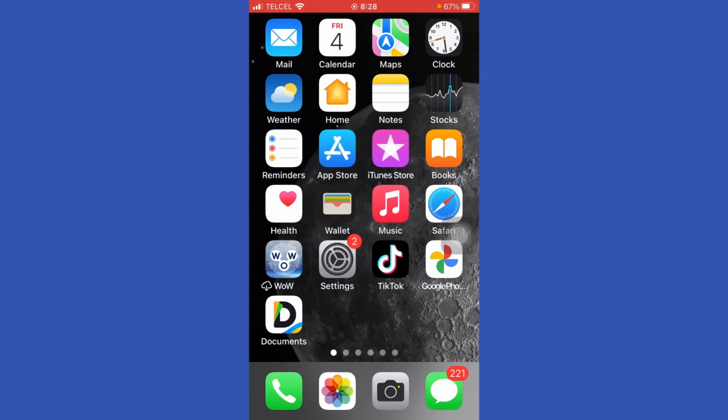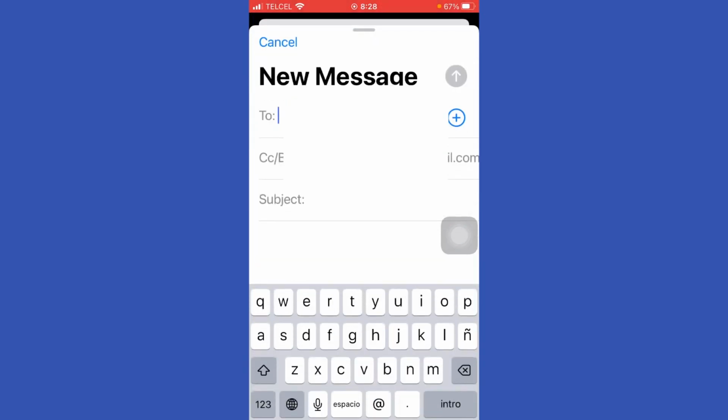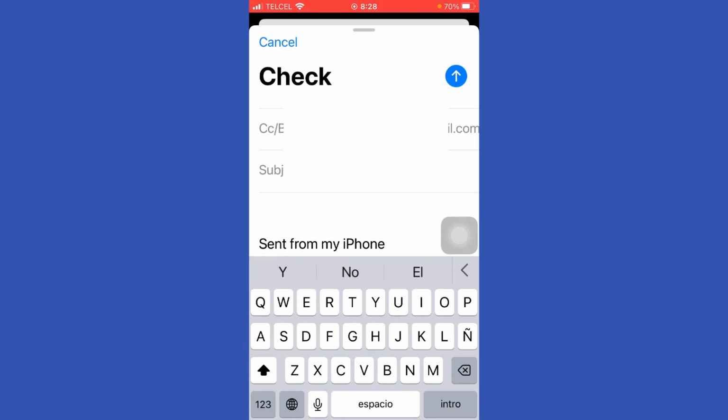Let's go to our email account, and then when we're here, in my case I will write a new email. So just click here, or let's write the person that we want to send, and then the subject, let's write check. Okay, then let's write something. Please check document.